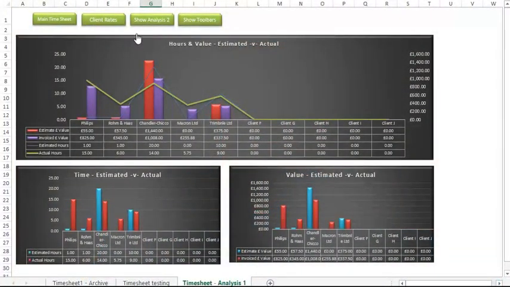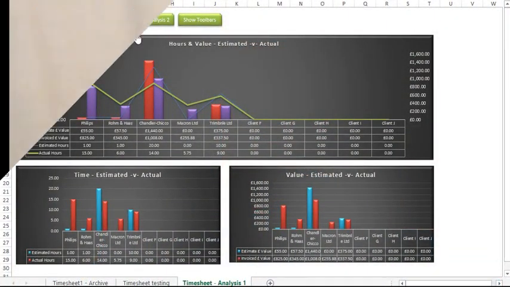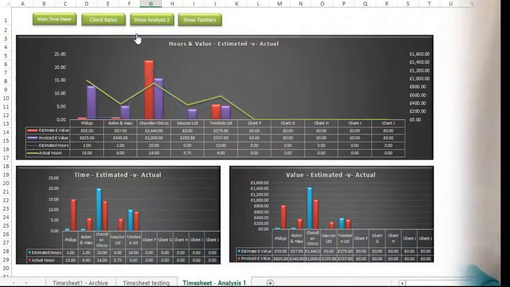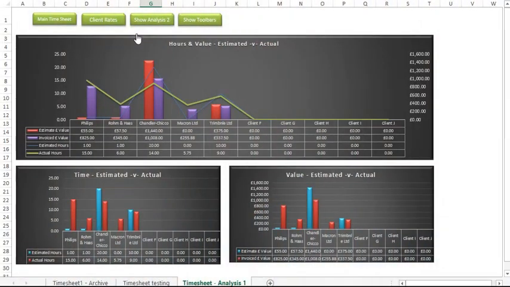It also gives you an analysis sheet where you have charts of how much time and money you've got from each client, and you can compare the two to see where the most fruitful effort is coming from. Okay, let's go. I'm going to show you how to input a new record.